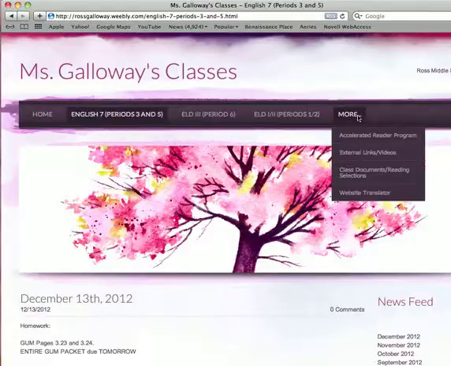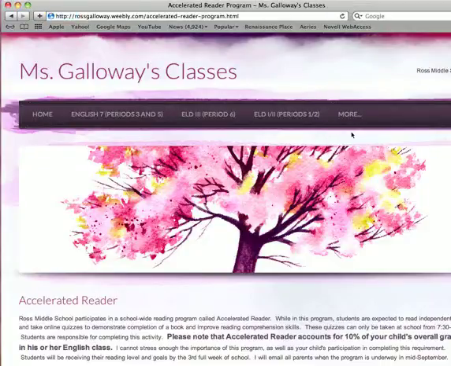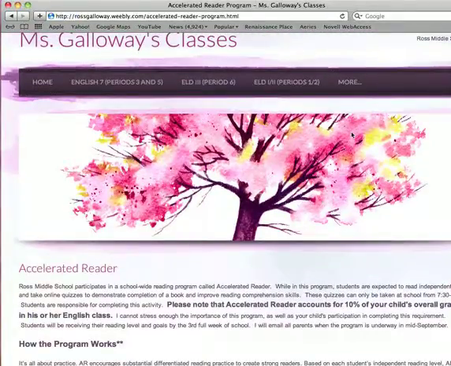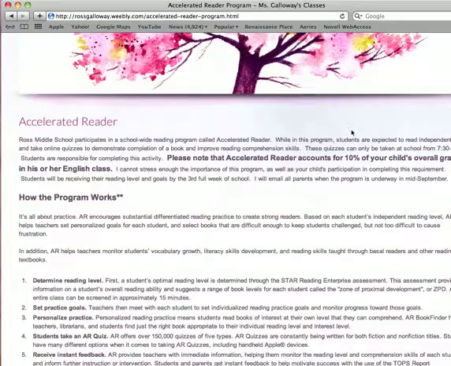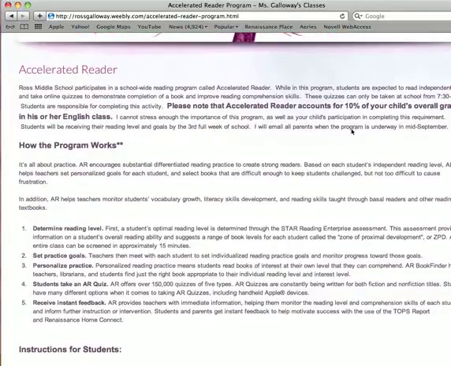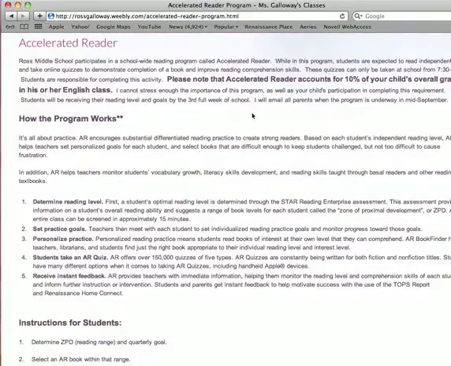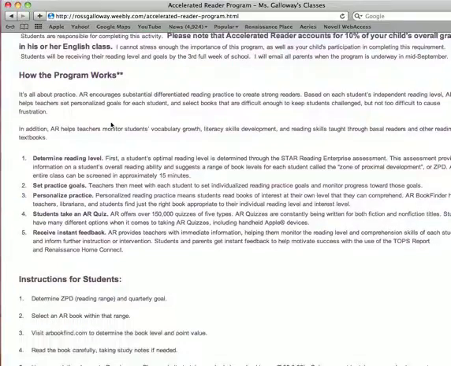Click on that icon. You'll be redirected to a page that contains information about Accelerated Reader, so I'd like you to please read through this if you haven't done so. Just basically explains how the program works. There's a section with instructions for students that explains exactly what is required of a student upon completion of a book. And lastly, our focus for today is the section called How Parents Can Get Involved.